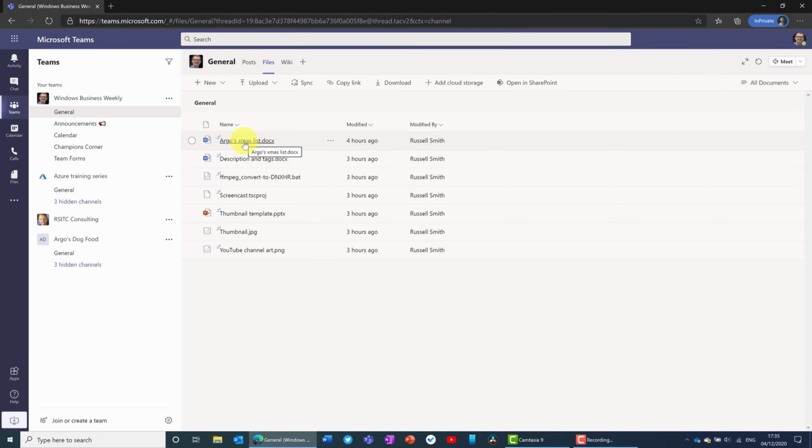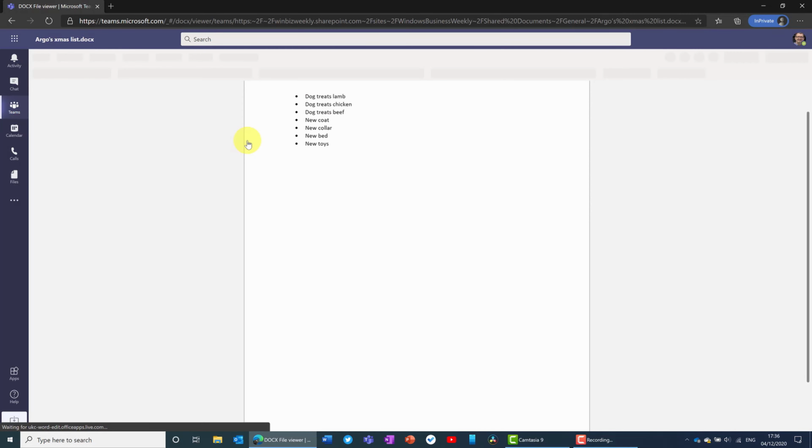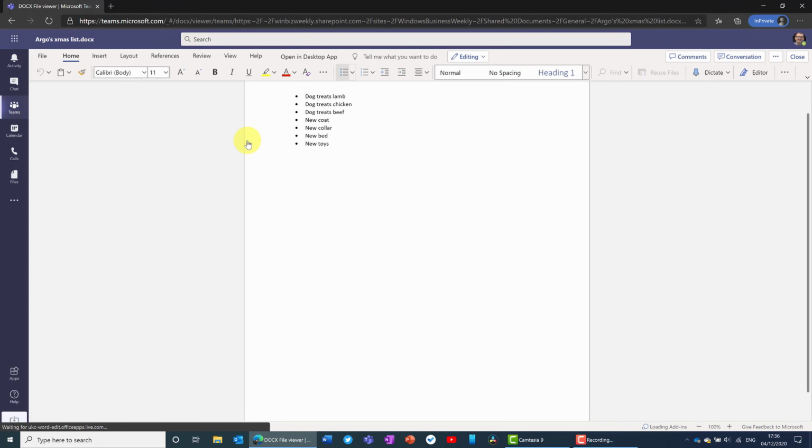If I want to work with a document, all I have to do is click it. So I'm going to click Argo's Christmas list, and that will open up in the Teams window, and I can edit this. I can collaborate on it with other Teams users who are a member of this team. And as you can see here, we get the Word web app. So I can add to this, for instance, and then I can close it when I'm done.